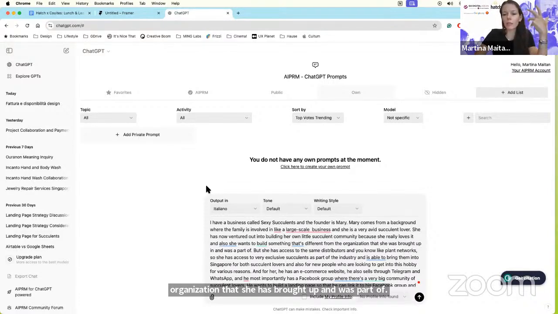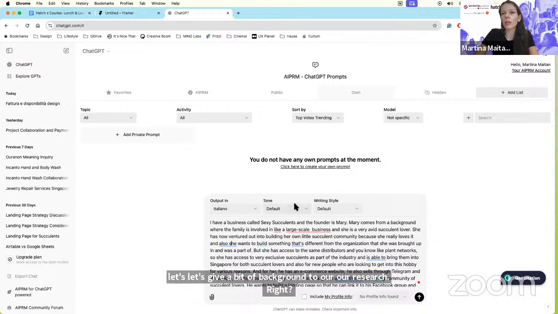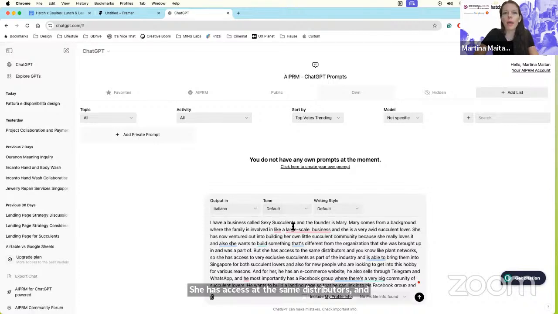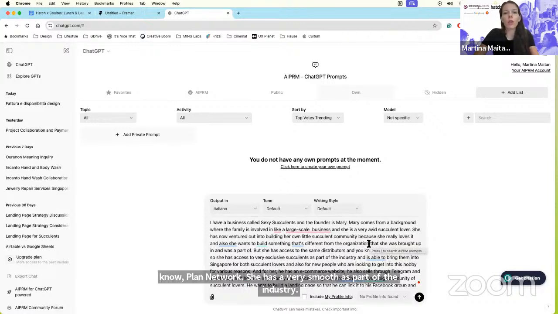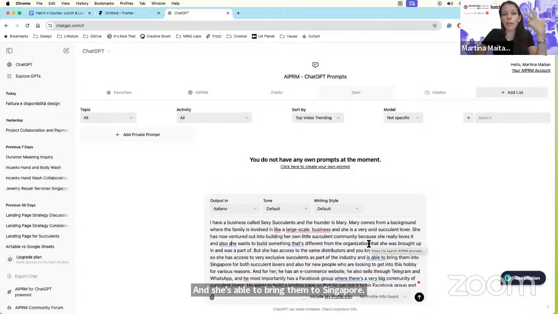Okay, let's give a bit of background to our research. She has access to the same distributors and plant network. She has very exclusive succulents as part of the industry, and she's able to bring them to Singapore for succulent lovers, very experienced collectors, but also for new people that are looking to get into this hobby for various reasons, or they just want to make a one-time purchase. We can also say that.